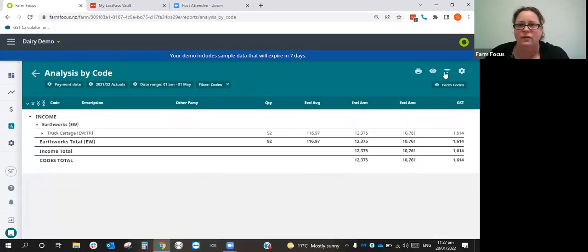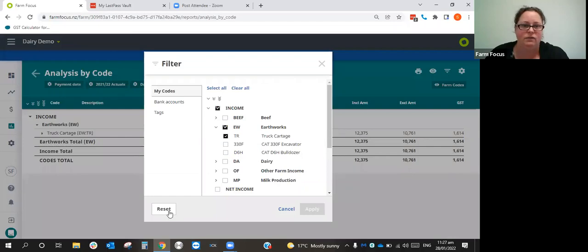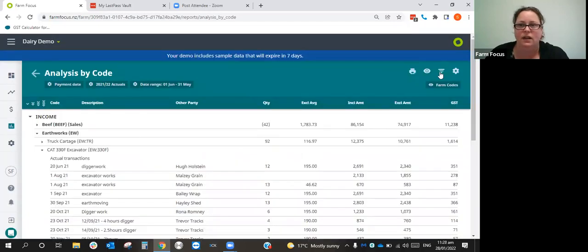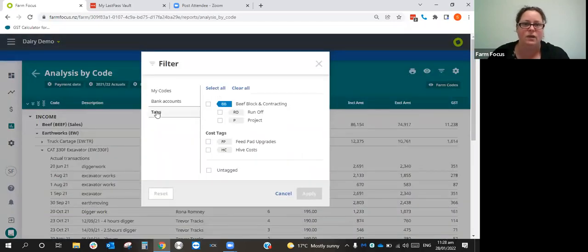Now you can also filter by tag. So I'm going to reset that filter, and I'll show you the tags. This is what I was talking about before, when you've got cost tags set against something like a feed pad upgrade, maybe some fencing, reno on the house or the shed, whatever, and you can see every single dollar that's applied to it across all of your extended codes. So you don't have to search just under one code and then add them up manually. It's going to do it for you.